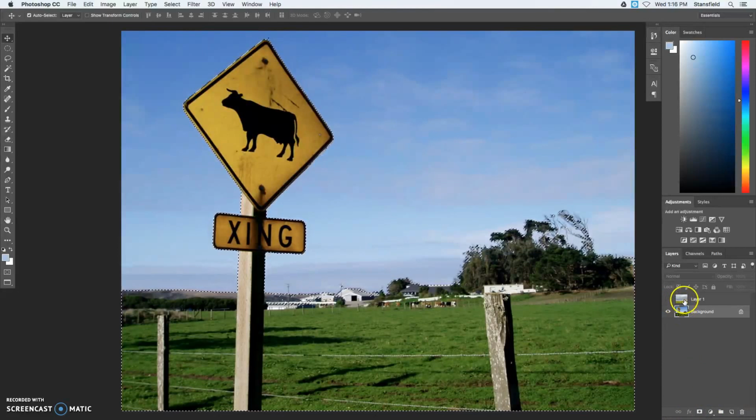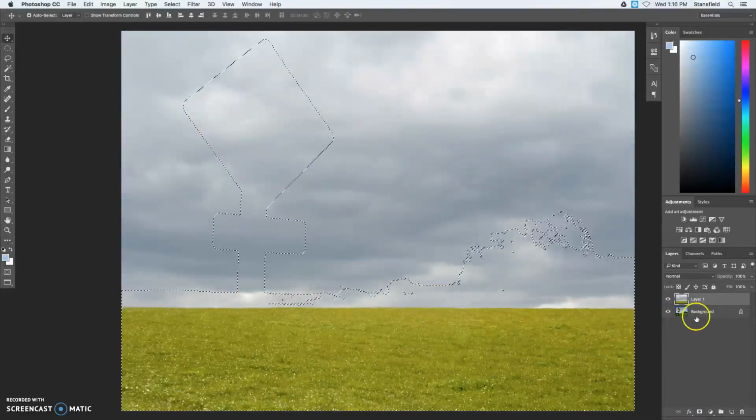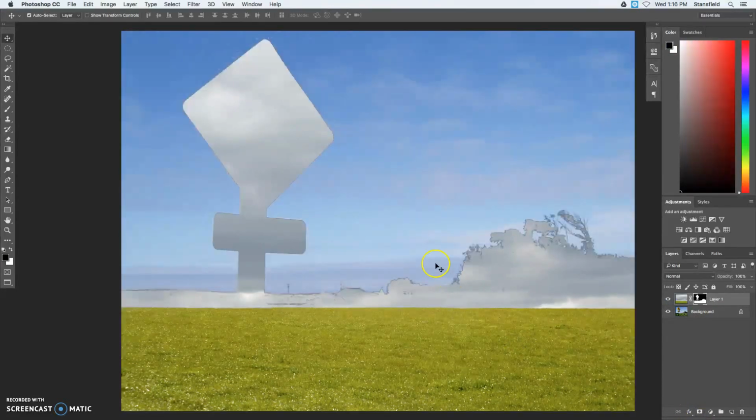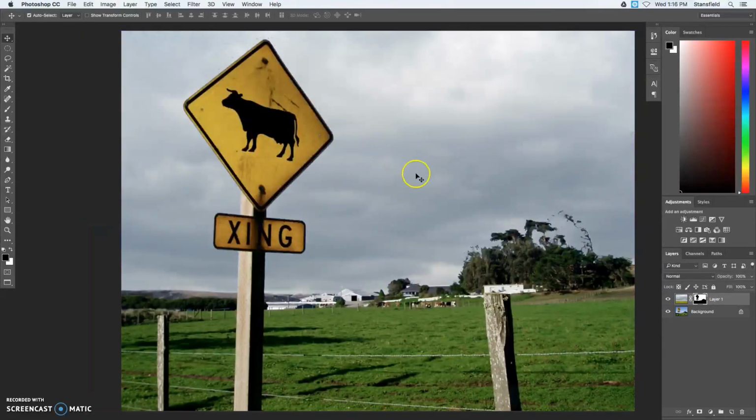Once we have the selection, we're going to single click on layer 1, click the eyeball back, and then we're going to go ahead and add a layer mask to this layer right here. And you can see it's the wrong layer mask, right? It's showing us the sky from the background where we want the sky from here to be on the background. So what we're going to do is click on the layer mask right here after we create it, and we're just going to go ahead and invert it. Command I is the shortcut key, and that will invert the layer mask.